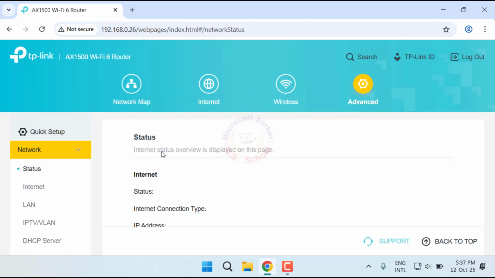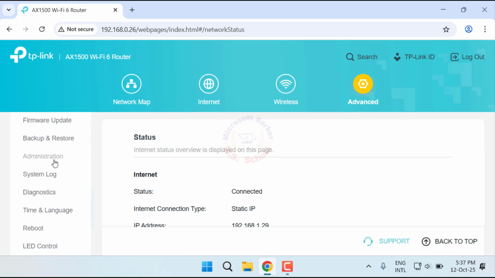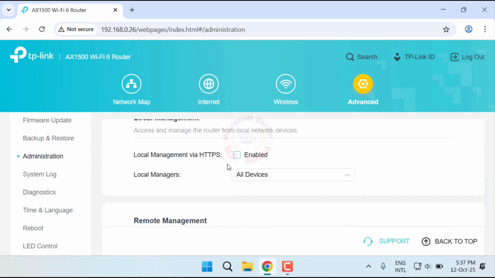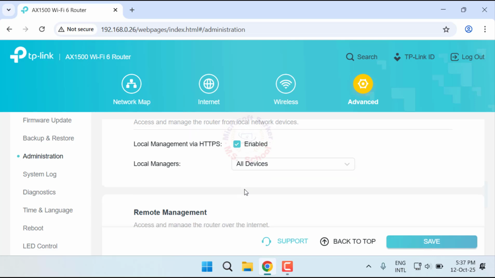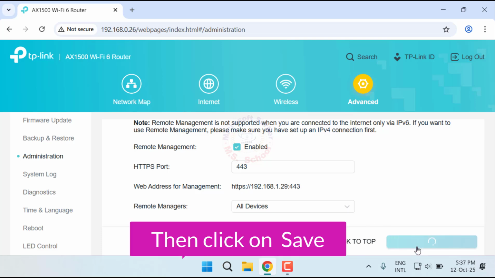Click on Advanced in the top right corner. In the left-hand menu, select System, then click Administrator. Toggle the switch to enable local management. Toggle the switch to enable remote management. This is the web address for local management. Then click on Save.